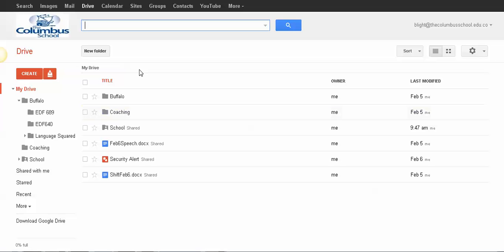And again, this is up on the cloud. This is accessible from any computer you log into. You'll always have your stuff, which is always nice to have.